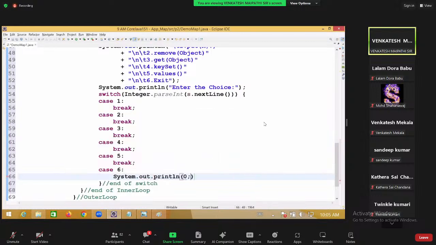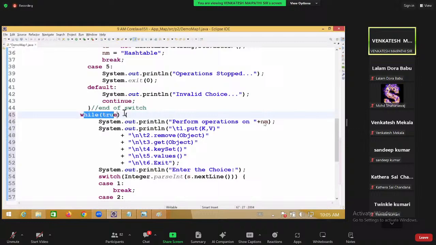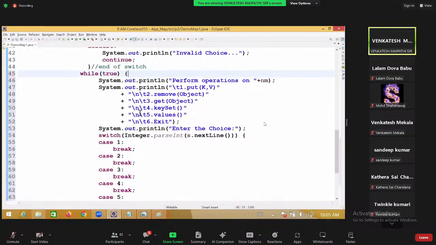Println, operations stopped. Operations stopped on NM. Here, if we say System.exit, the total program will be stopped. You must not stop the program. You have to stop only the inner loop.